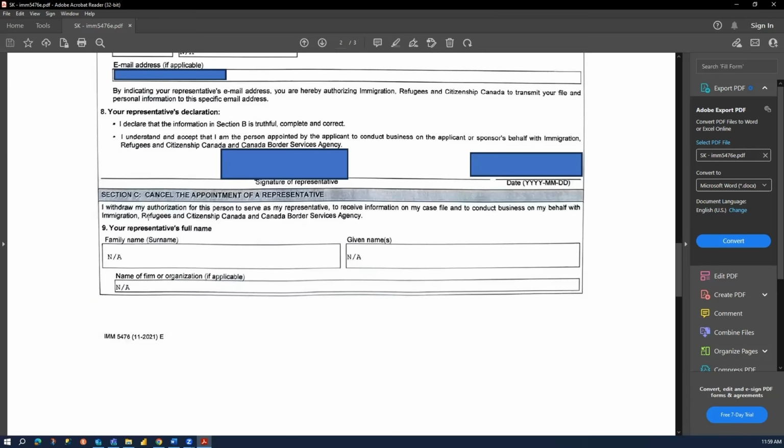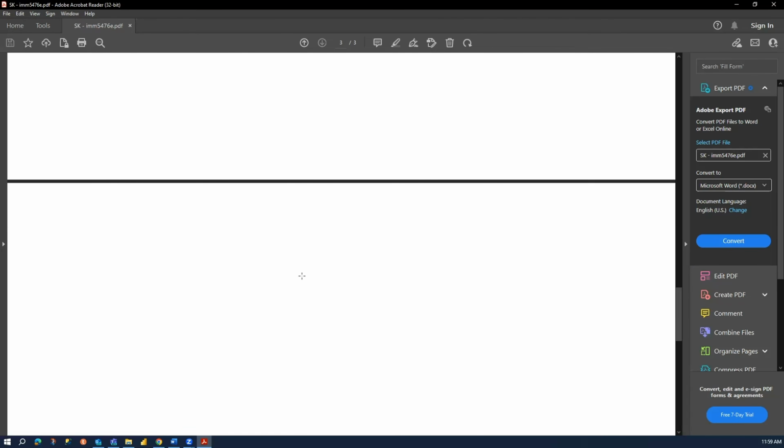Section C is not applicable. It's if you are canceling the appointment of the representative. So I filled NA.